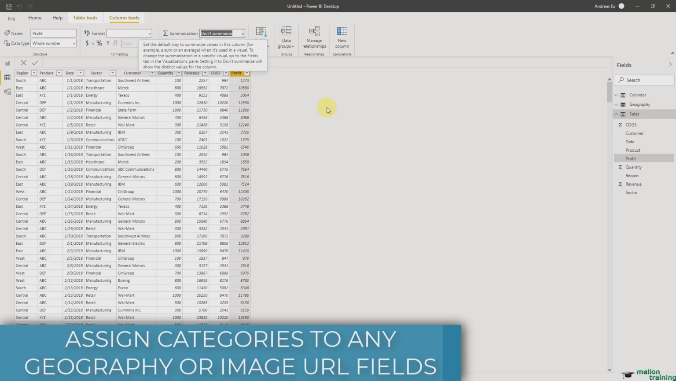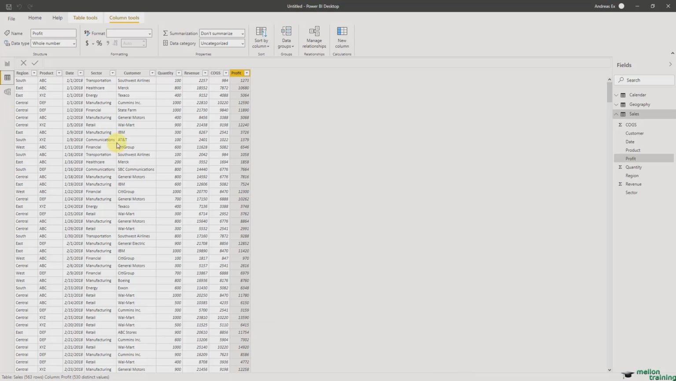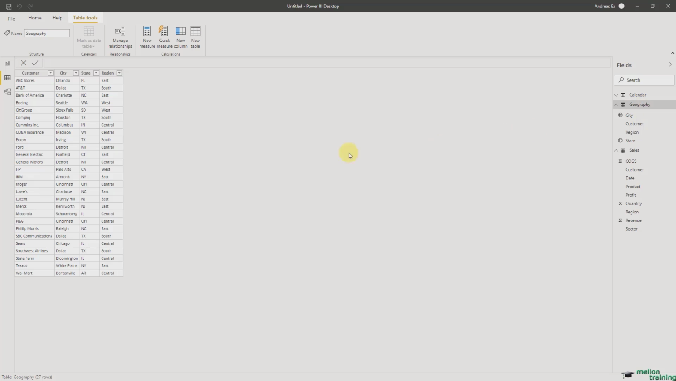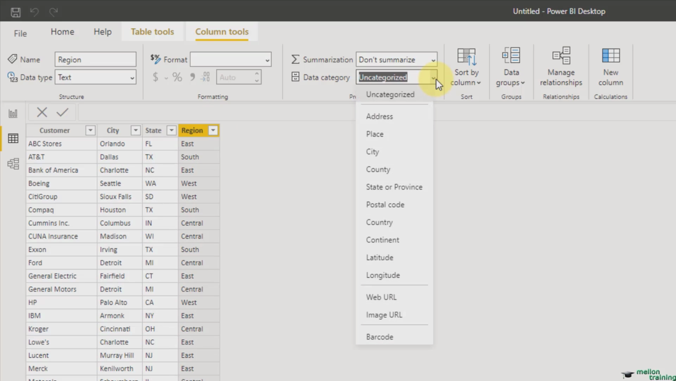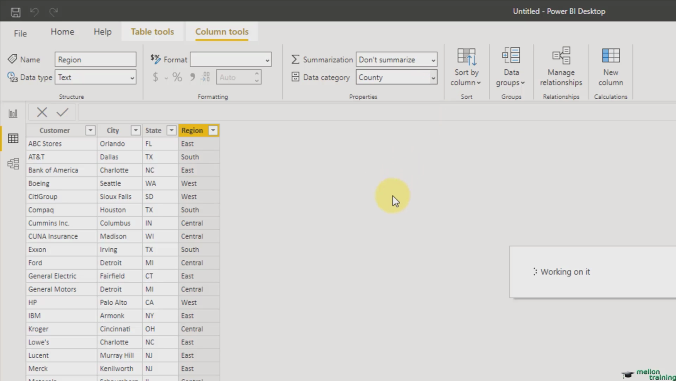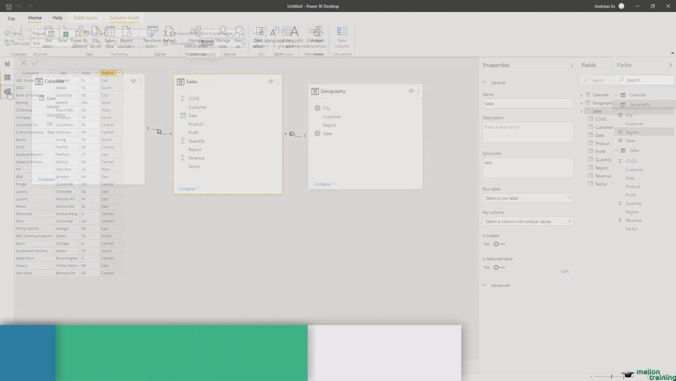Power BI Desktop cannot plot the data on a map if you have fields like city, zip code, or state unless you categorize them. Using the Data view, display the Geography table. Click on each heading for city, state, and region and choose the appropriate data type using the Data Category drop-down menu on the Column Tools tab. If you want to display images in your report, include a column with the URL for each image. Choose the image URL category for that column. When you display the field in a table, the image from that URL will appear.